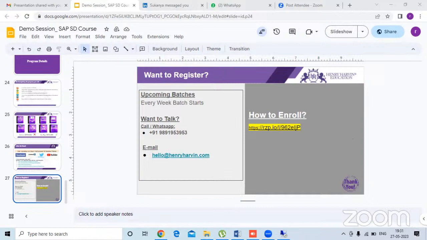If you complete this course, your role is SAP consultant. The career structure is junior consultant, SAP consultant, senior consultant, SAP SD team lead, SAP SD project manager, and SAP SD delivery head. If you join this course, your role is SAP consultant.